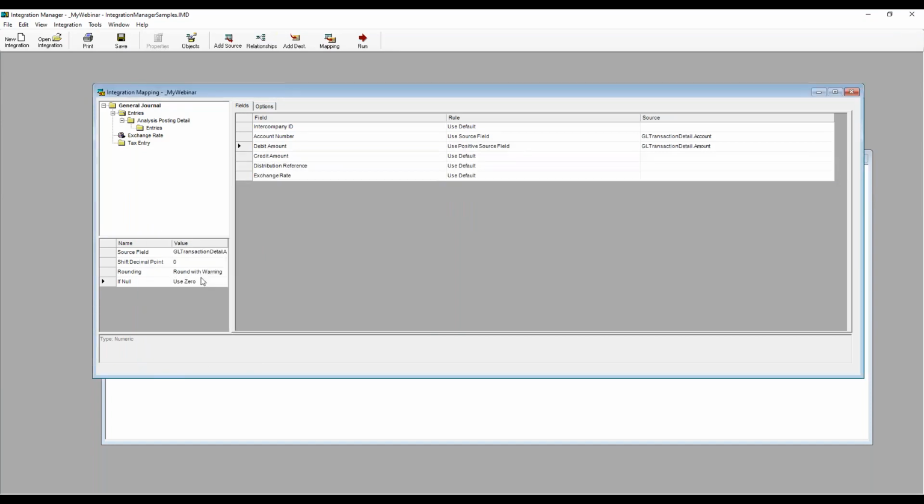And then you can again use your positive source fields and your negative source fields for amounts. And you can also shift the decimal point. So when you have an amount here, if it's, you know, times 1,000 or something like that, a lot of times when you ping out to other databases, there won't be decimal places, so you can shift those as well. You can also round if you want to. You can round with a warning, or you can truncate. Those are the options there as far as rounding goes.